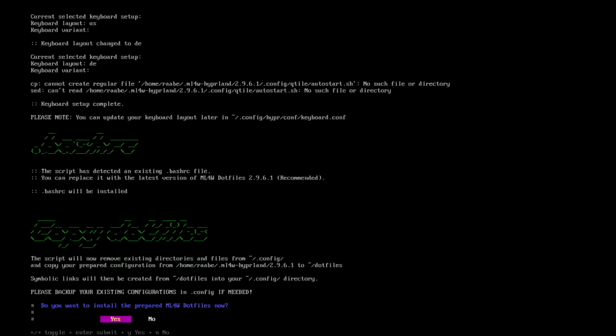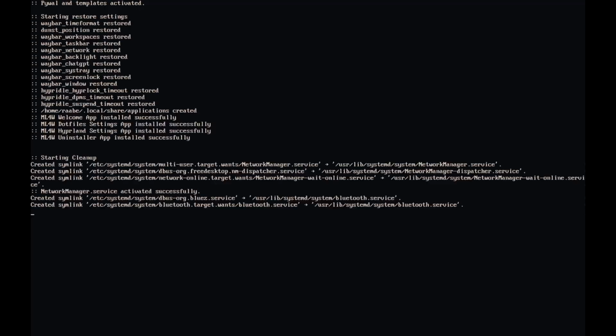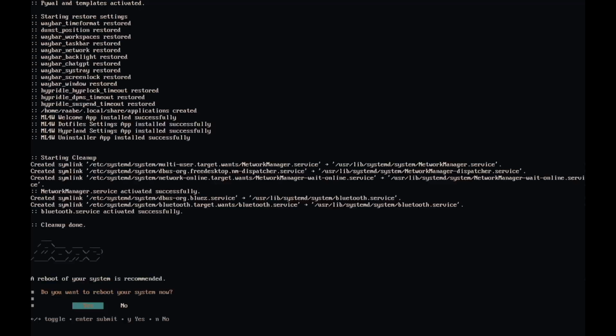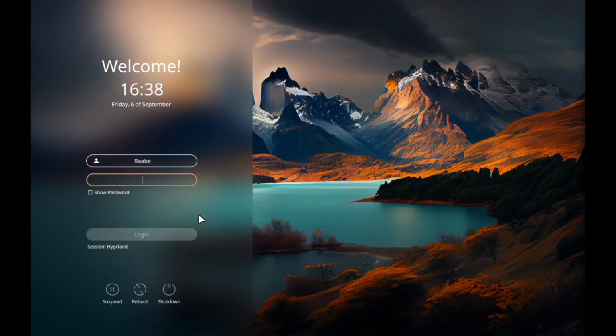And now I'm ready to copy the dotfiles into the target folder .files. I will use the shipped wallpaper, so I will not download the wallpaper repository. And that's it. We can reboot the system. The system is booting up. And here is SDDM with the Sugar Candy theme installed.